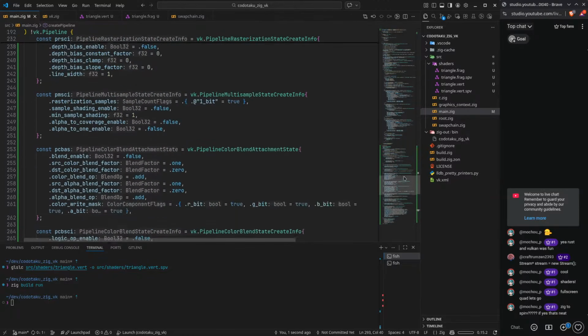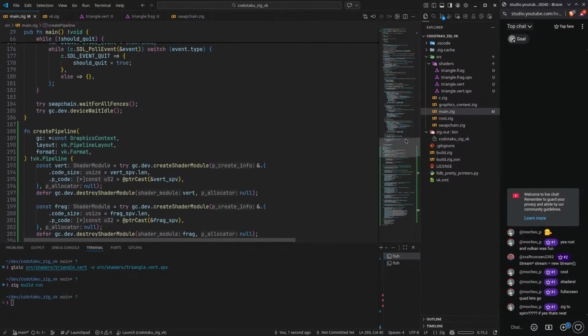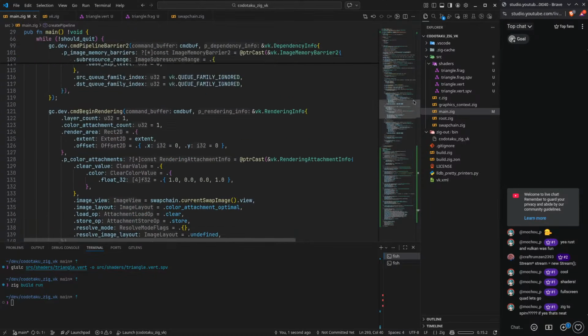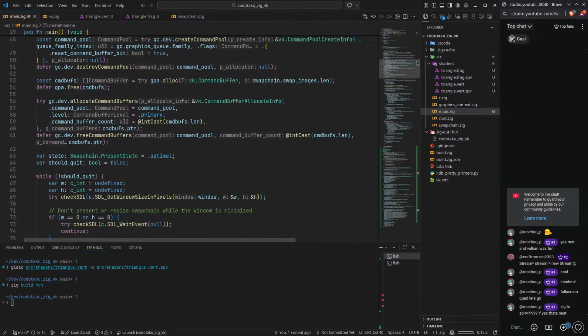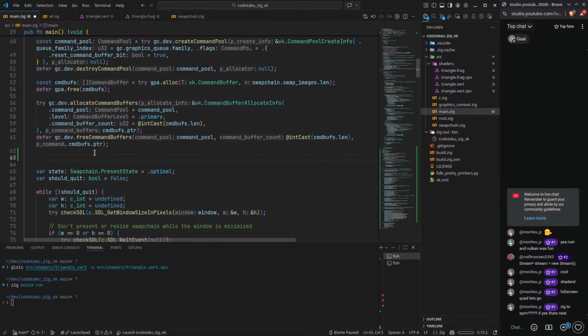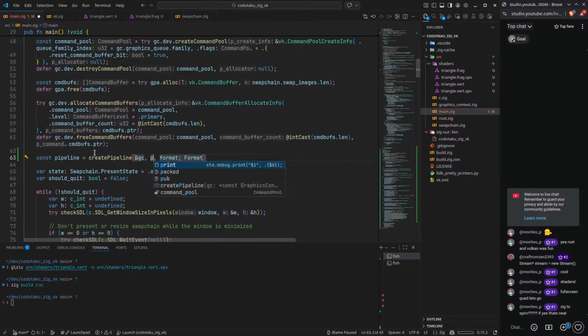So now let's see where we're going to be using this create pipeline function. So obviously it requires a layout. So let's create that first. Okay. So let's do it here. We're going to create a pipeline. So const pipeline is equal to create pipeline. And here we give it the graphics context address, and here the layout, the pipeline layout.